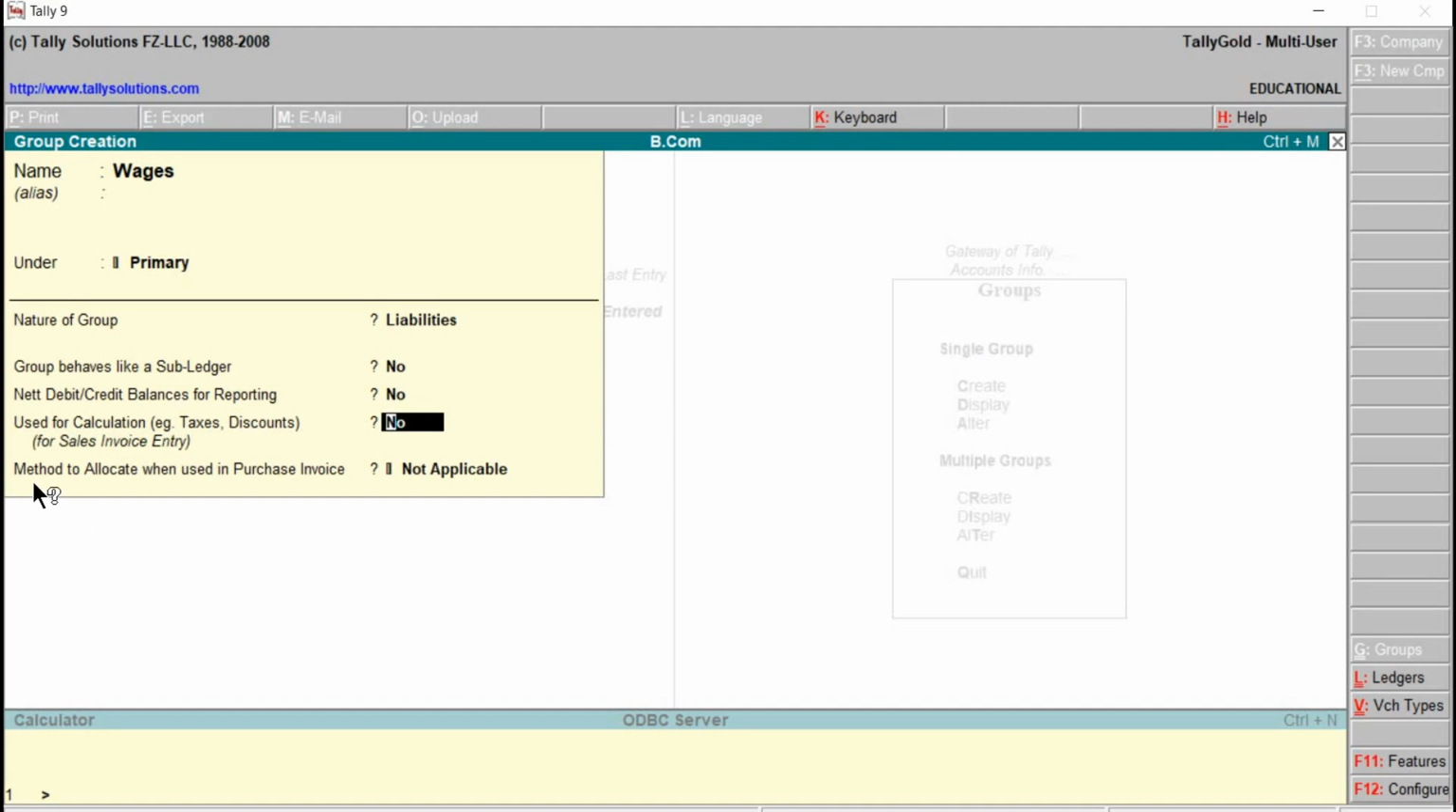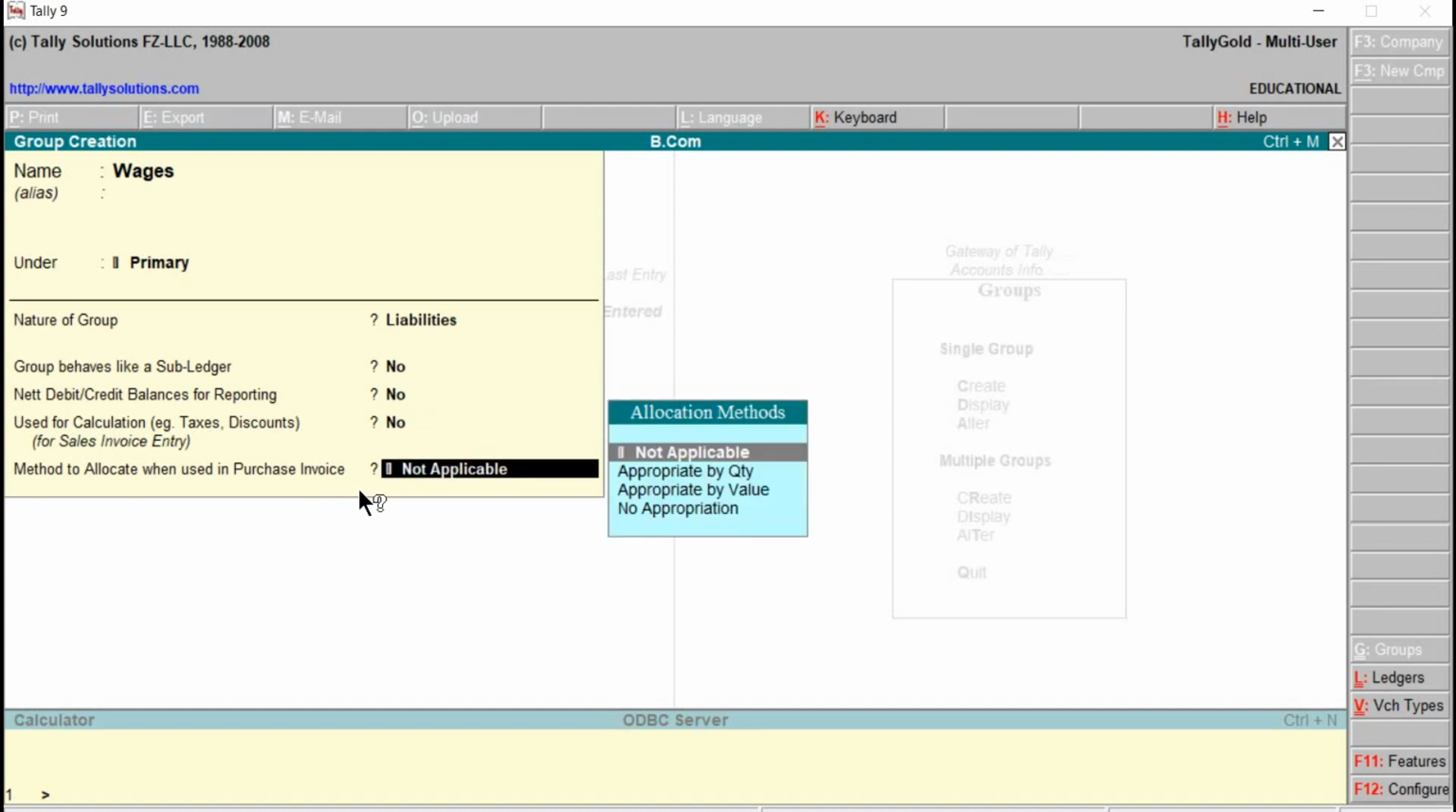And the last parameter is method to allocate when used in purchase invoice. This is mainly used in purchase invoice. And here comes out with the allocation methods. There are 4 parameters available. Not applicable, but right now we have to set this one with not applicable itself. And the second one is appropriate by quantity, by value, no appropriation. Okay.